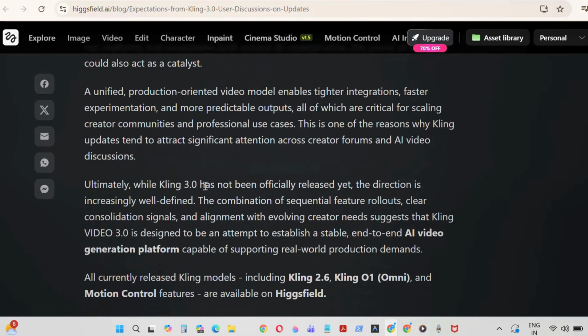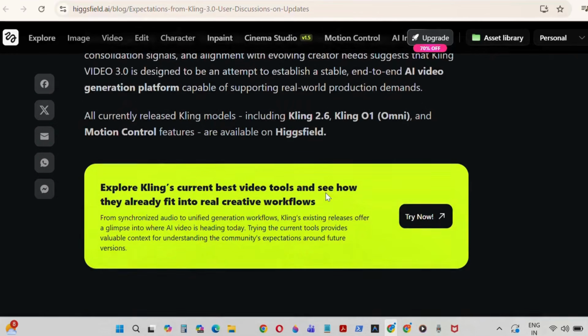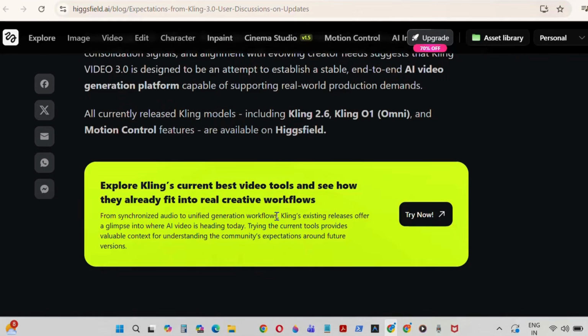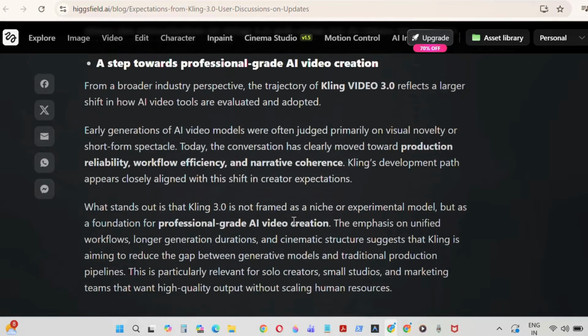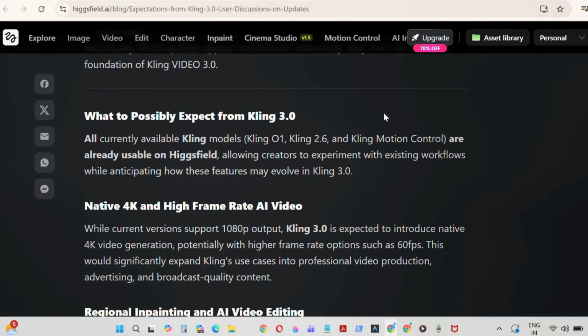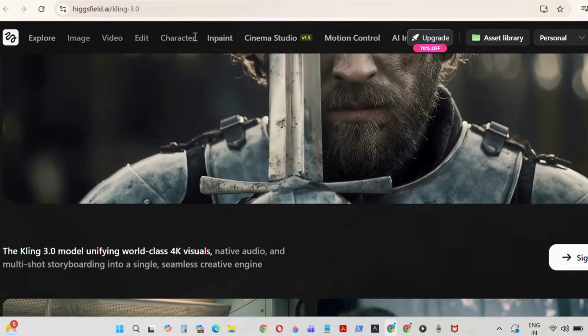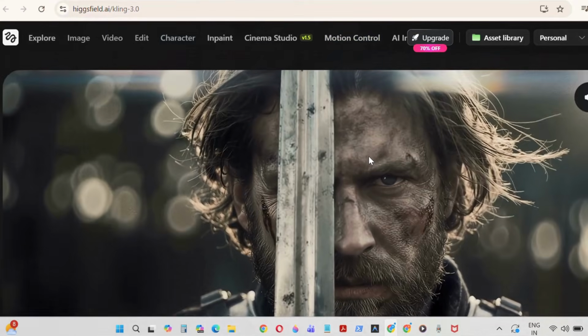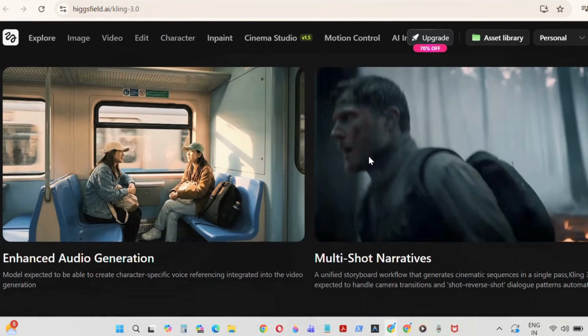So, as we can see, Kling 3.0 is coming soon. It is shaping up to be more than just a small update. It's a professional tool for serious creators. From 60-second clips to rock solid consistency, the bar has officially been raised.